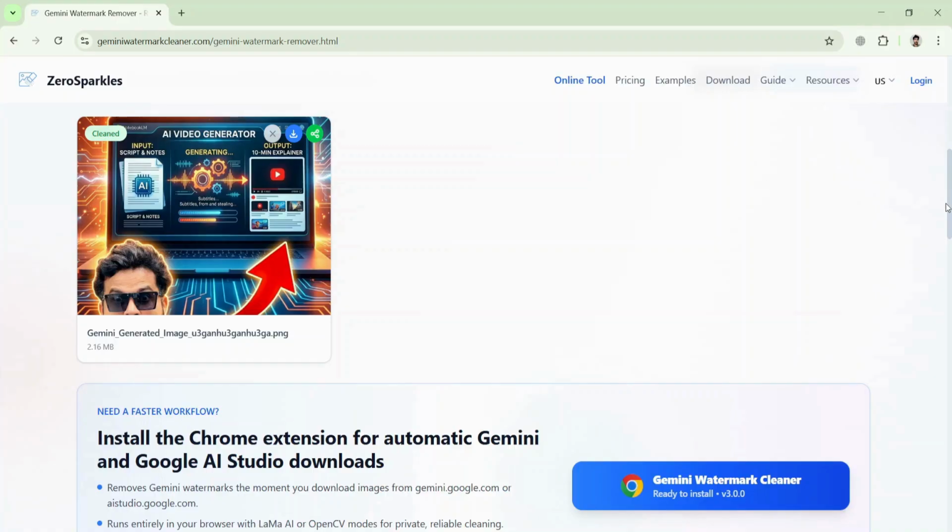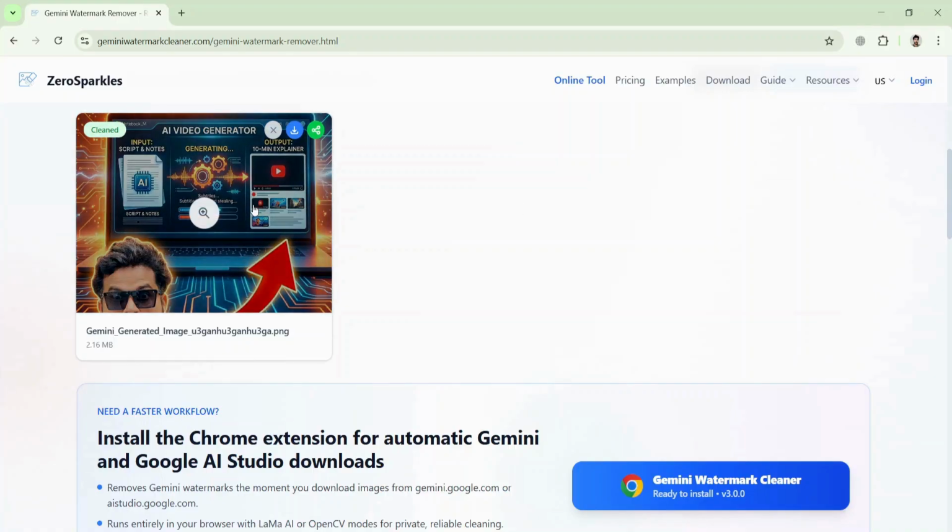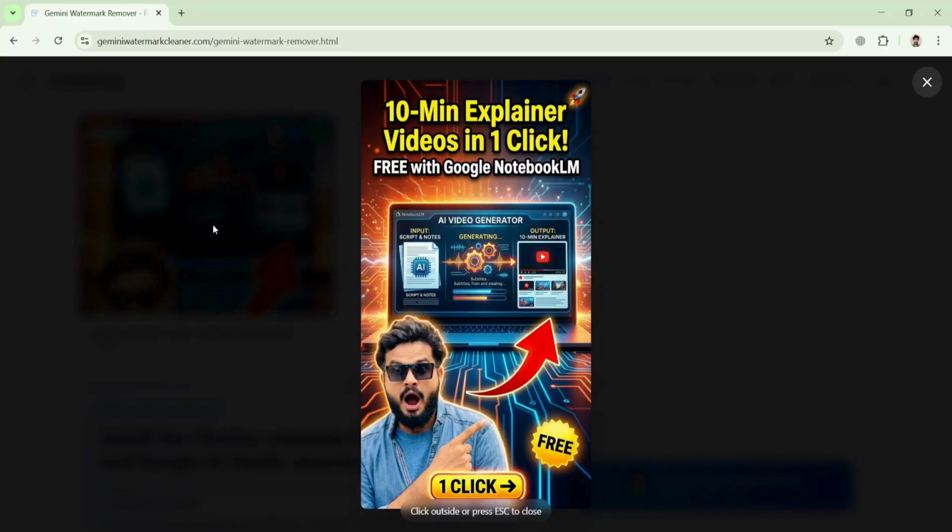This tool works directly in your browser, which means your image stays private. Check this. Let's see how well it removes the watermark. Wow, it looks really clean. The watermark is removed and the image still looks natural.